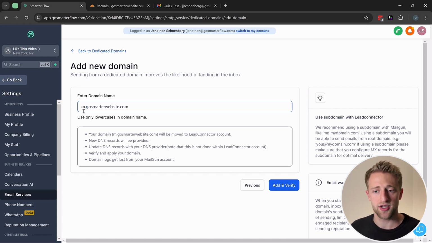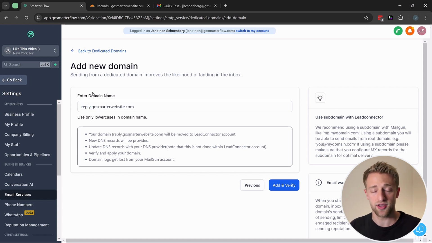This subdomain could be as simple as m.GoSmarterWebsite.com. It could be m1. It could be mail. It could be reply. So there's many different, or unlimited pretty much, subdomains that you can connect and send from, but it cannot be the root domain if your website is on that root domain.